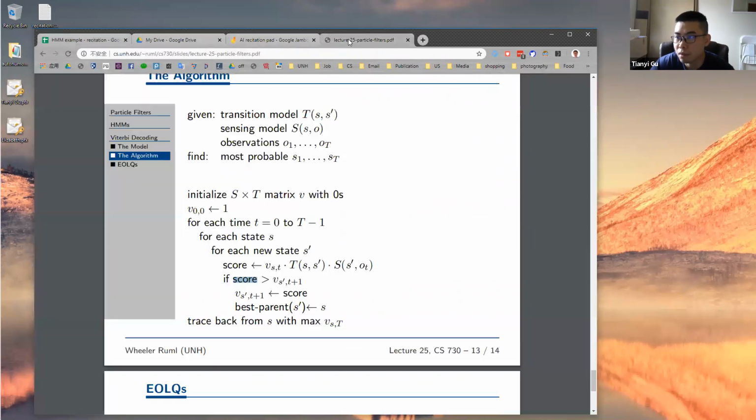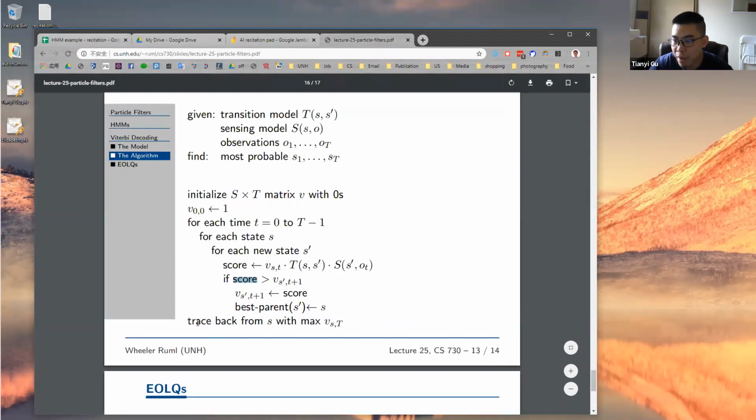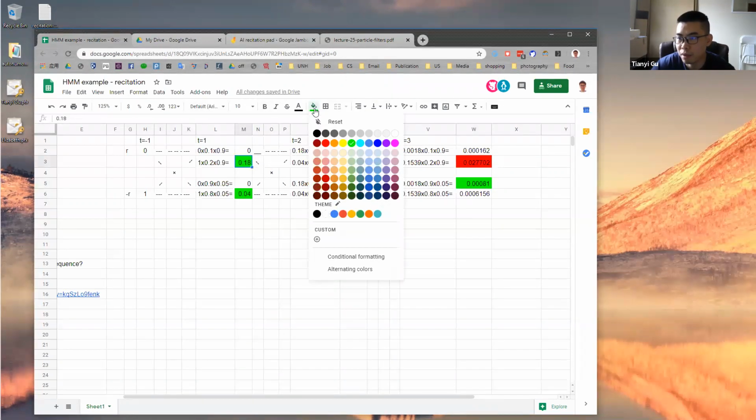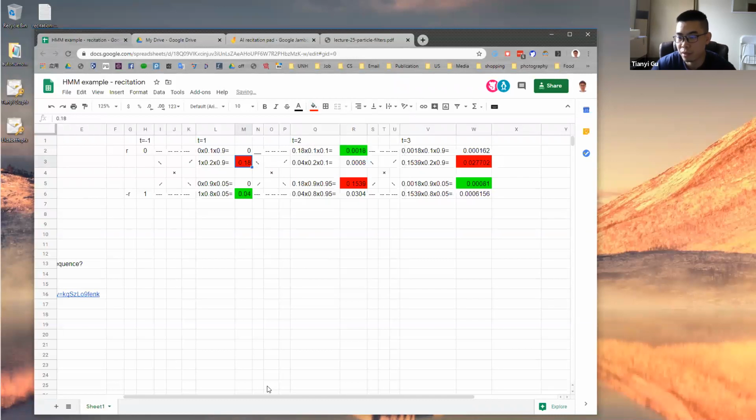Okay, let's see. Backtrack from the state with the max value. Once we do the dynamic programming, we just look at the last step and pick the best value. I think this value is larger than this, so we predict the last day should be a rainy day, right? And then we backtrack to where this state comes from. This state comes from this state, so the day before the last day is not a rainy day. And this state comes from here, so the first day is a rainy day.